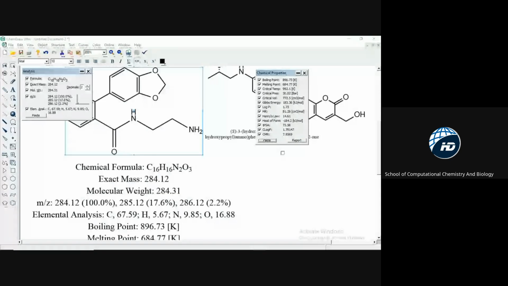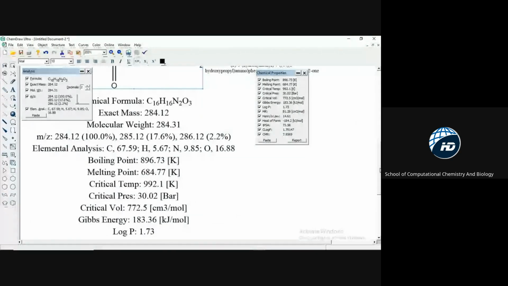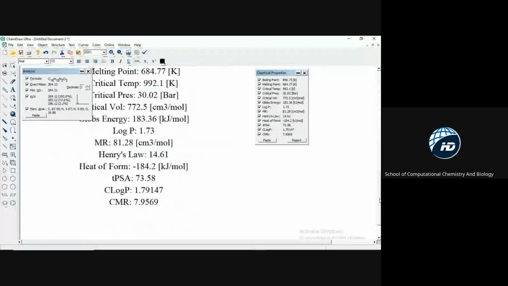Once you click on paste, it will paste under the structure. So all these are chemical descriptors. If you are building your own database, let's say I want to build a database of novel compounds.